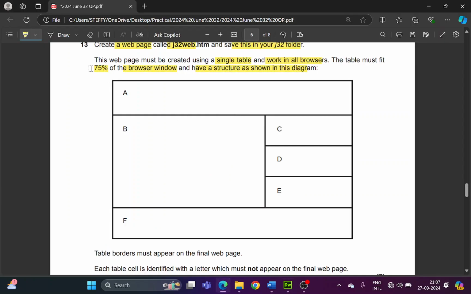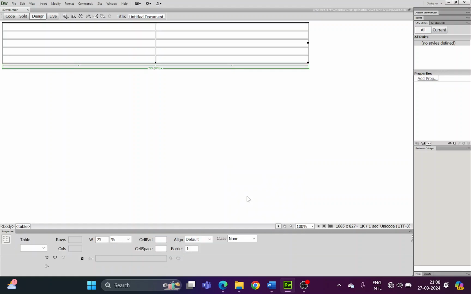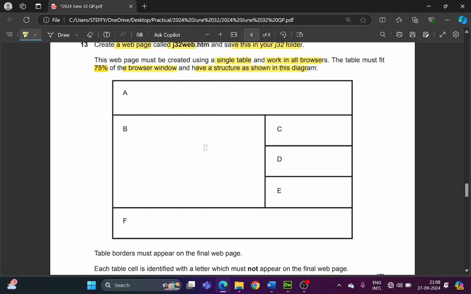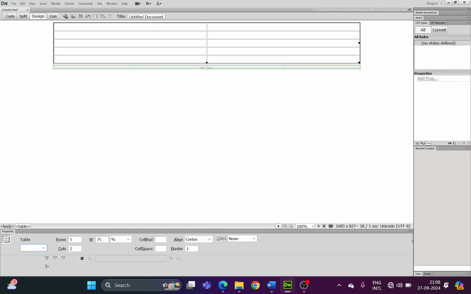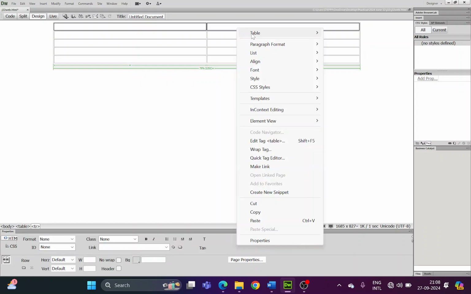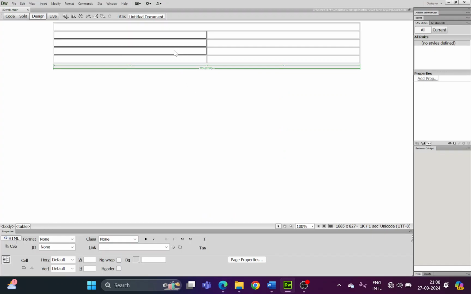Type in. And then the table must fit 75% of the browser's window. So the table width, set it to be 75%. And click OK. Align the table to be in the center. Now design the cells. The first is cell A is merged, the first row, highlight, right click, table, merge cells. Cell B, row 2, 3 and 4, the first column is merged.